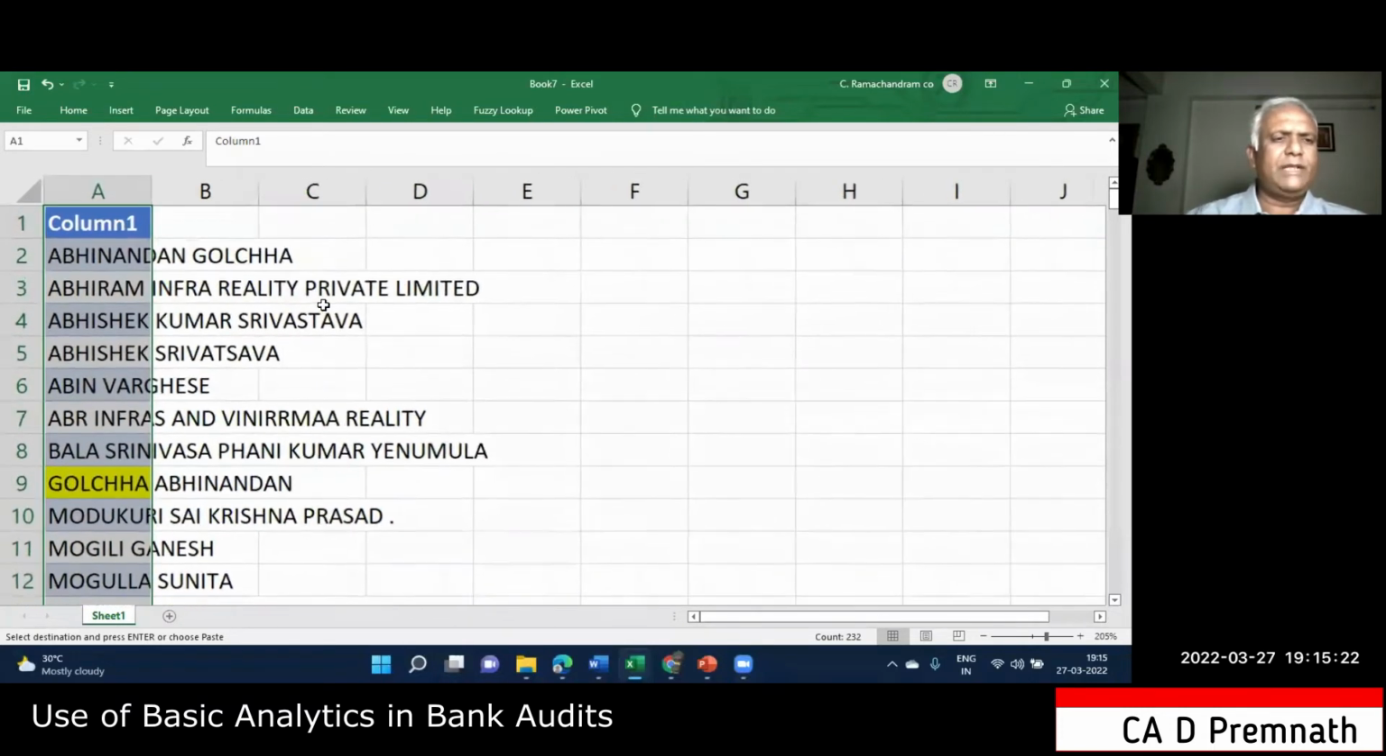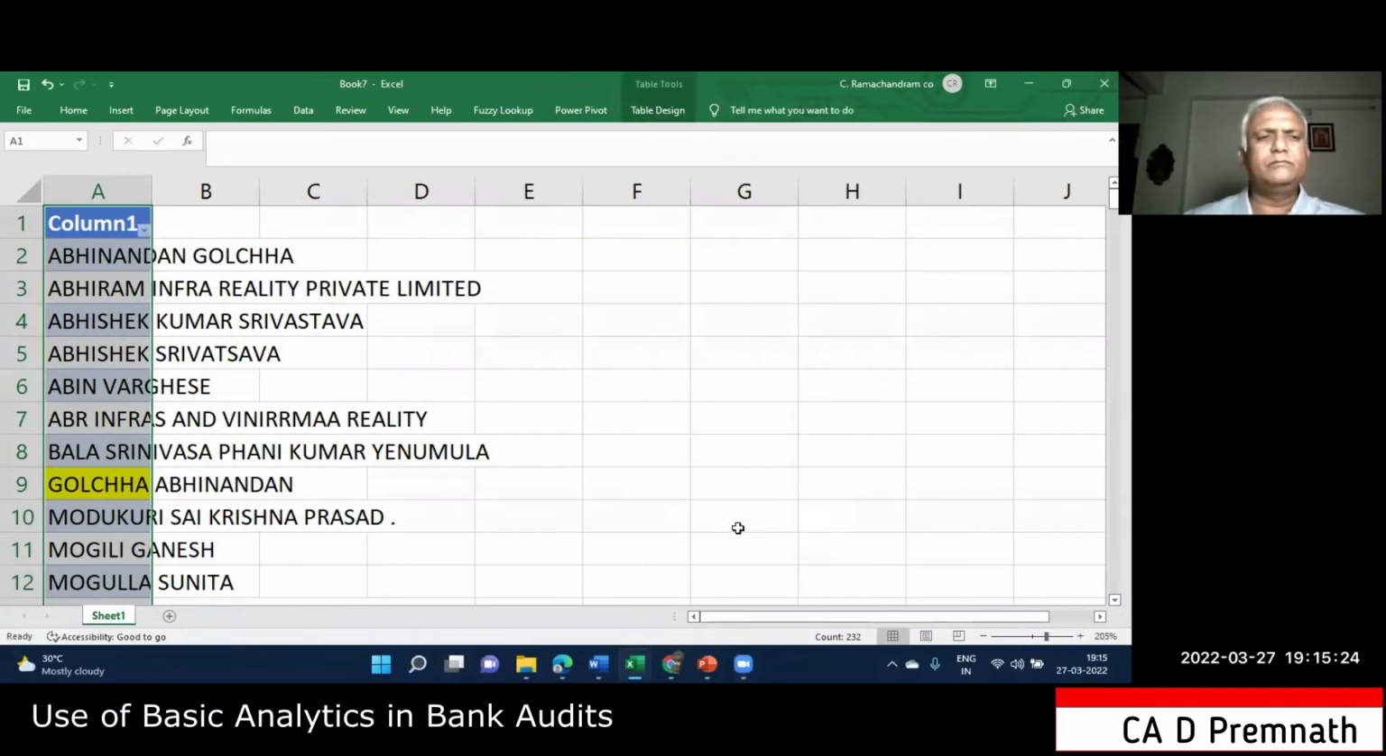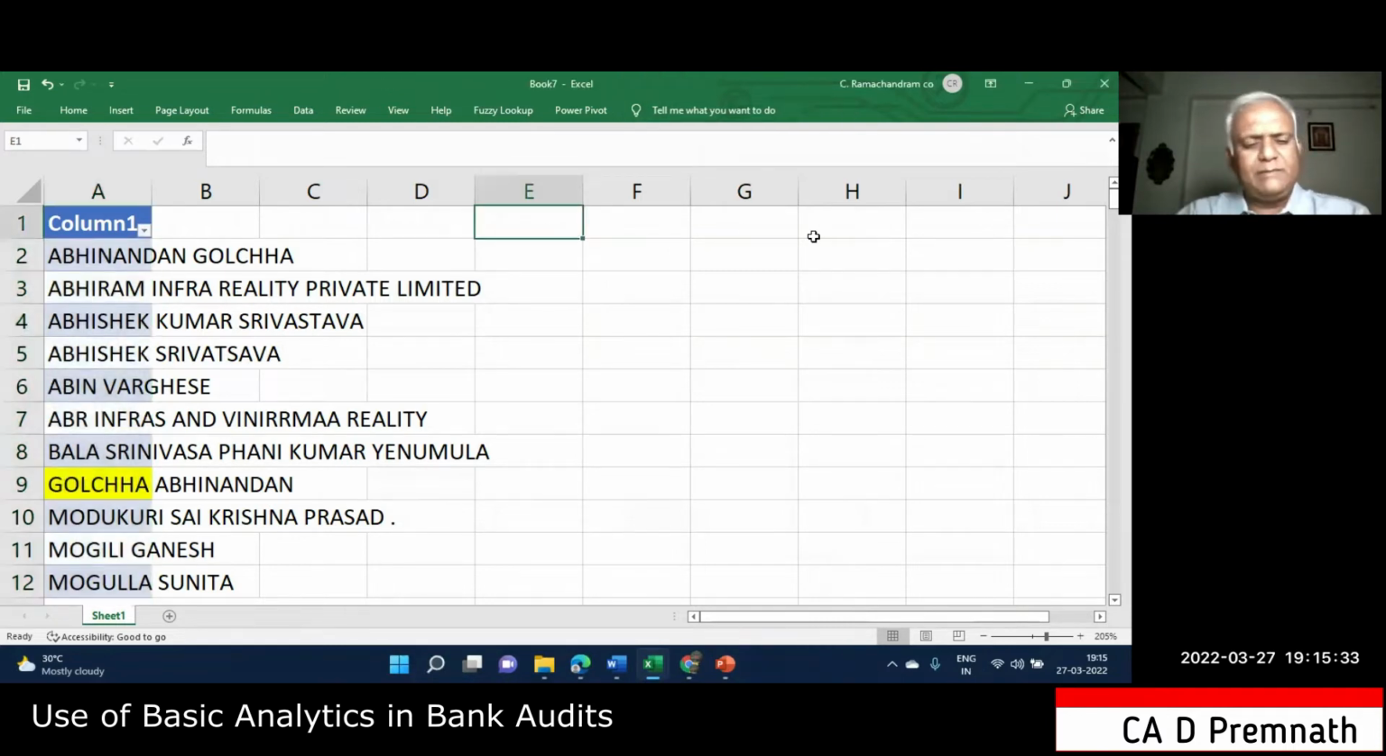Control L to make this as a table. Then fuzzy lookup. Okay. So before I go into fuzzy lookup, just for easy understanding, I'm just saying ABCD.